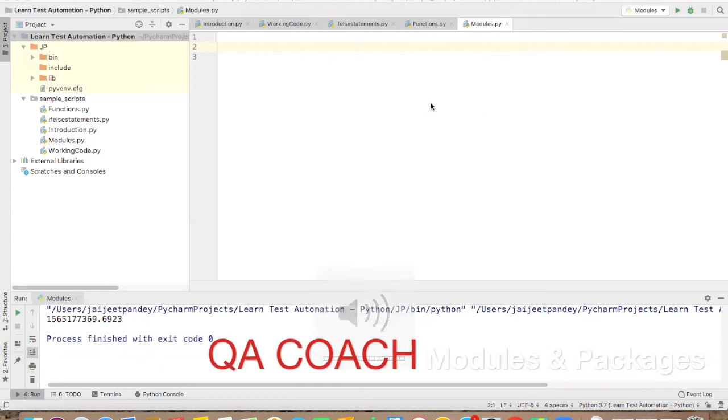In today's session, we'll be talking about modules. Modules are basically a Python file which contains different functions and variables which you would like to use within your script. For example, you're writing a script and you are required to use time functions and all. So you need to import that module here.